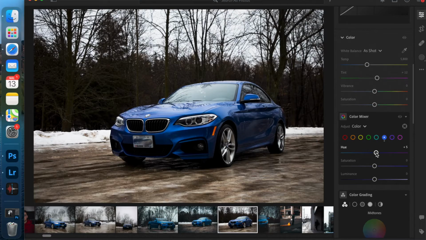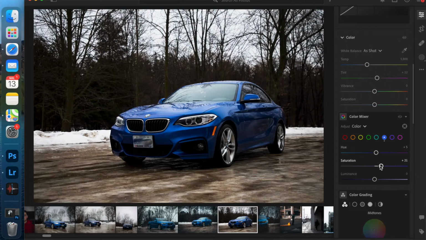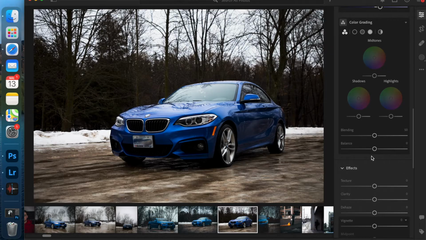I personally liked how blue a Beamer was in the first place, so I'm going to keep the color the same. But what I want to do is just put a little more saturation behind it to really pop your eye to that. And then I'm just going to hit it with a little more brightness. Perfect. Now, the only last thing I would do to this photo is single out the car.